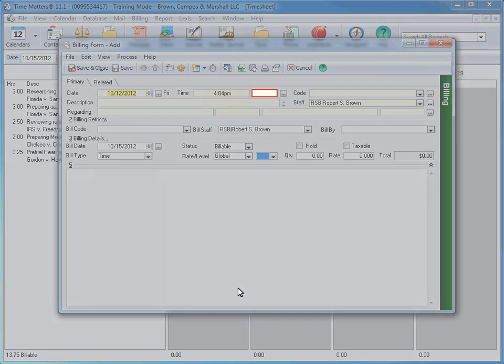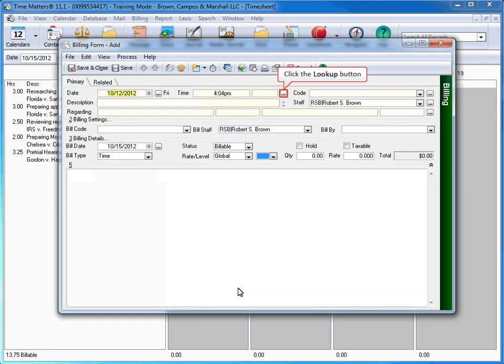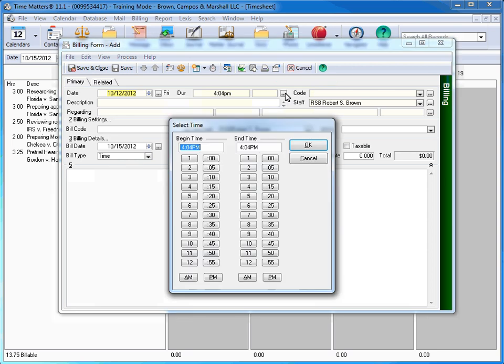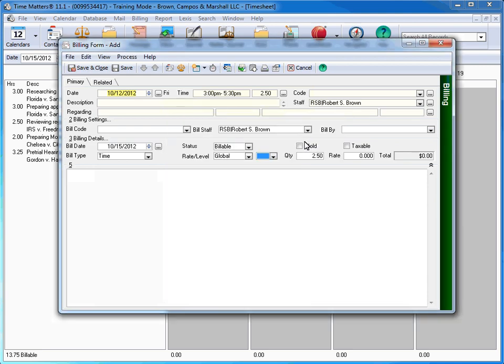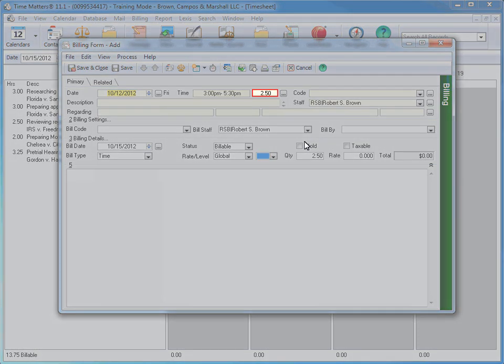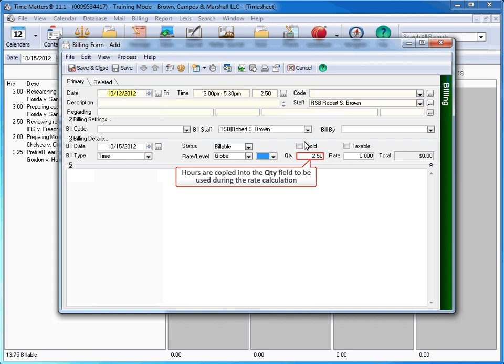The hours spent on the activity can be entered in the blank field next to the current time, or we can click the Lookup button to choose the begin time and end time for the entry. The hours are calculated based on the time frame, and this total is copied into the quantity field to be used for the rate calculation.